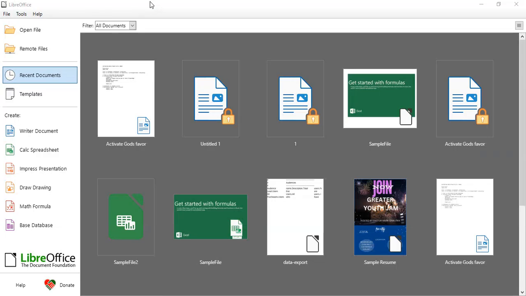In this video, I'll guide you through how to install extensions in LibreOffice, making your experience with this powerful Office suite even more versatile and tailored to your needs. Whether you're looking to add new functionalities or enhance the existing ones, extensions can significantly improve your workflow. So let's dive right in and see how you can easily install them.